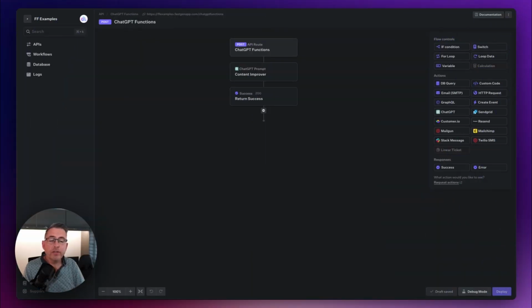So here we are, back inside Fastgen with the ChatGPT functions API that we've created. This is the power of Fastgen now. In recent times, they've introduced a new action which opens up a whole new world of opportunity for more customizing the platform to manipulate data and work in a number of different ways. It's called the custom code action block. Obviously it's ideally suited for coders or people who want to do a little bit of low code development inside the platform.